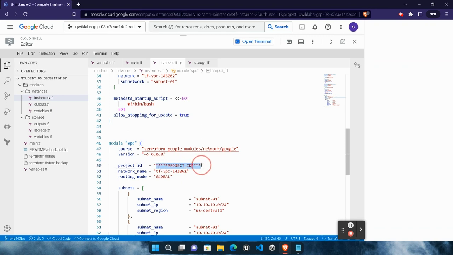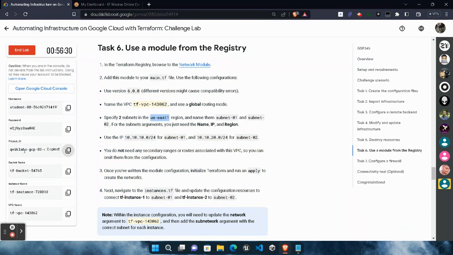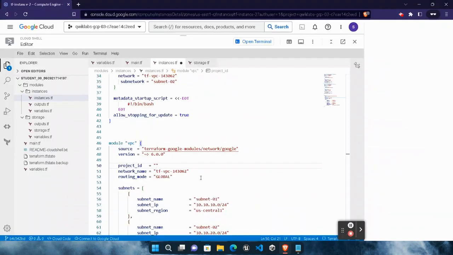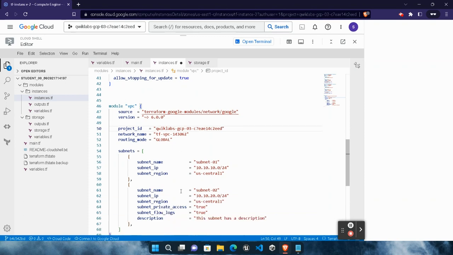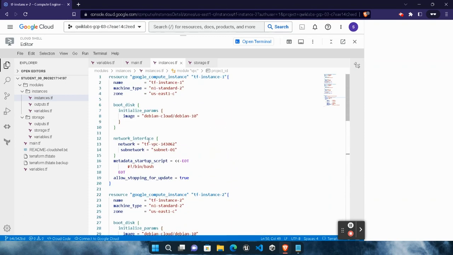Now we need the project ID. So first of all remove whatever is inside the quotes. Come back to the lab and copy this project ID, the third number of project ID. Come back and paste it here. And now we can first of all recheck that we don't miss anything. तो हम recheck कर लेते हैं, कुछ भी हमें miss नहीं करना है.